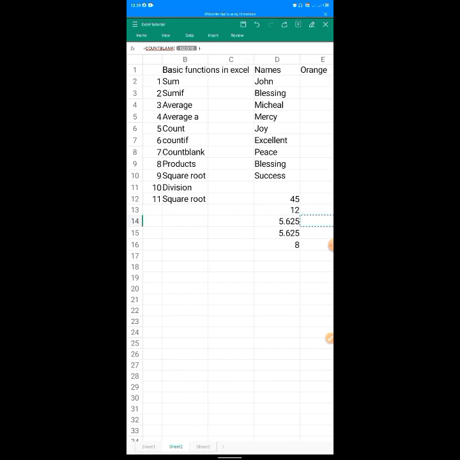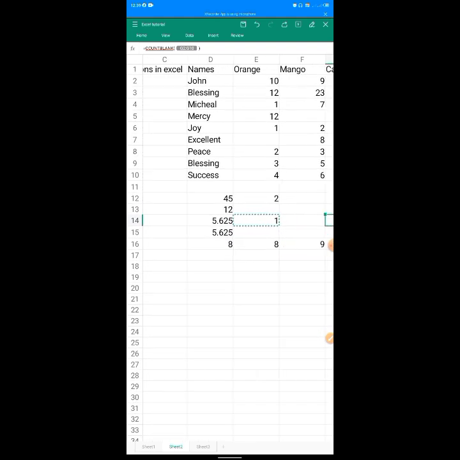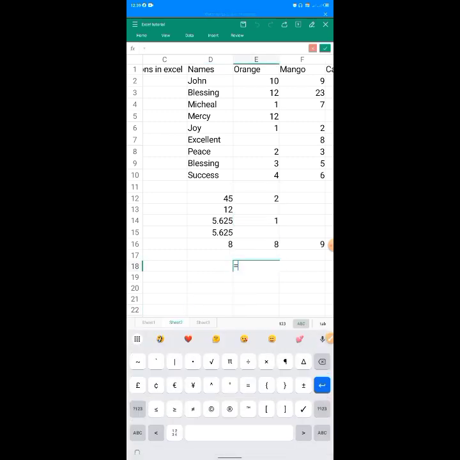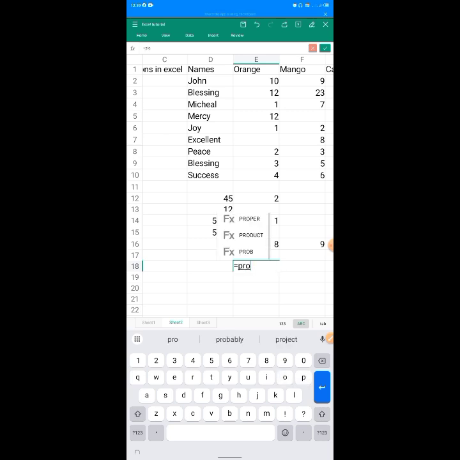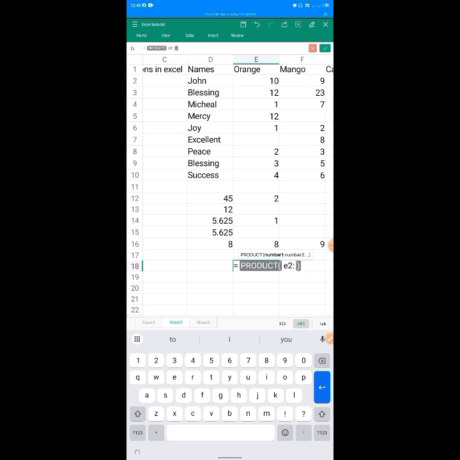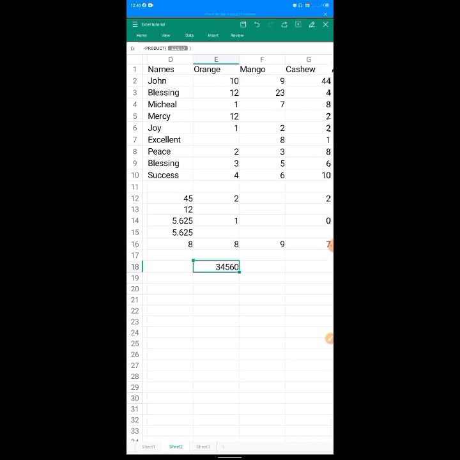Now product. We all know what product is. Product is when you are multiplying something. Equal sign first, PRODUCT, this is the second one. Now what are we multiplying? Let's multiply all the data under orange, E2 to E10. So that's what we got. That is 34,560.